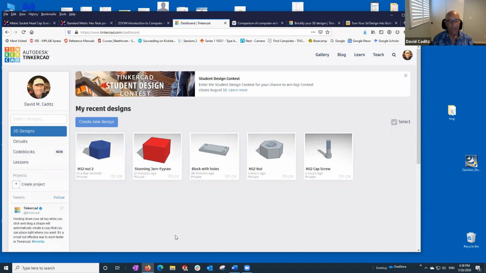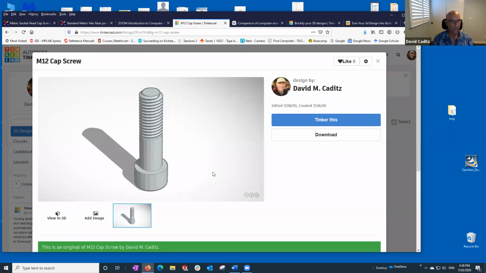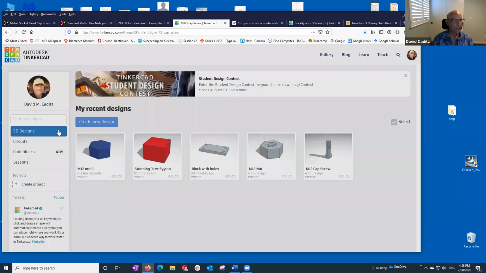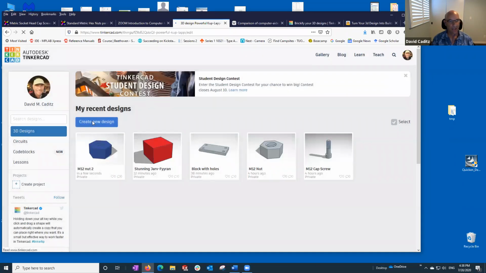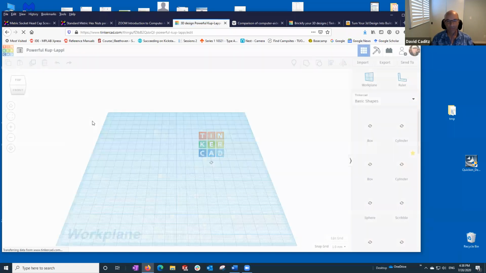All right, so now what I want to do is make this, it's called a cap screw. Here, I want to make this. I'm sorry if you guys think nuts and bolts are boring, but they're actually pretty instructive. So I'm going to make one of these. So I'm going to start with a new design, and I'm going to try and get suggestions from the audience of what I should do first.